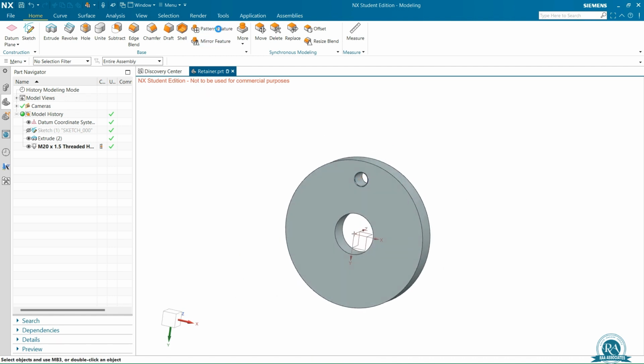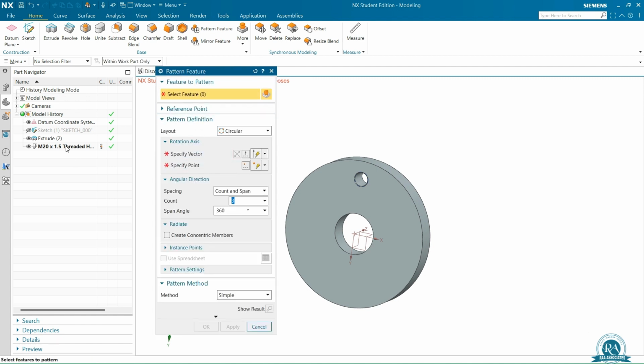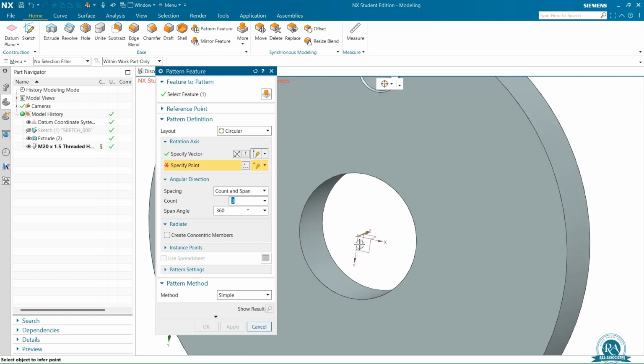Now select the pattern feature. Select the M20 into 1.5 threaded hole. Select circular in the layout. Specify the vector in Z-axis. To specify the point, select the sketch origin.